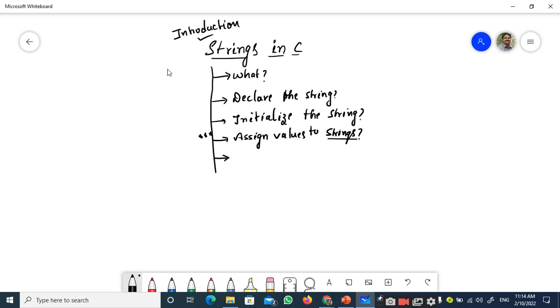The next important point regarding strings is how do we read strings. There should be a provision to read the strings from the user. How are we going to do this? This is what we are going to discuss. And finally, how do we write the strings? Writing the strings means what functions we are going to use to print the strings onto the output screen. This is what we are going to discuss.